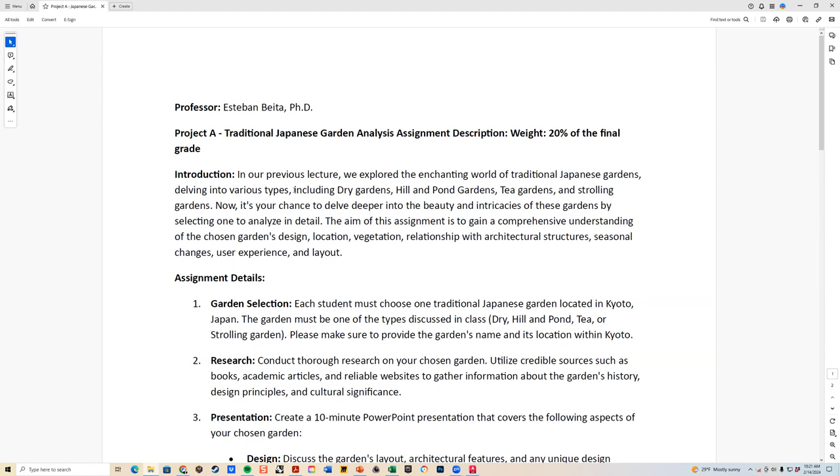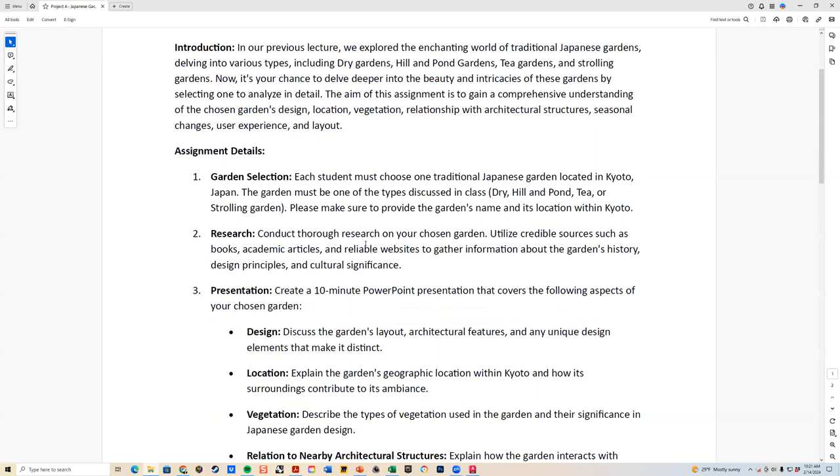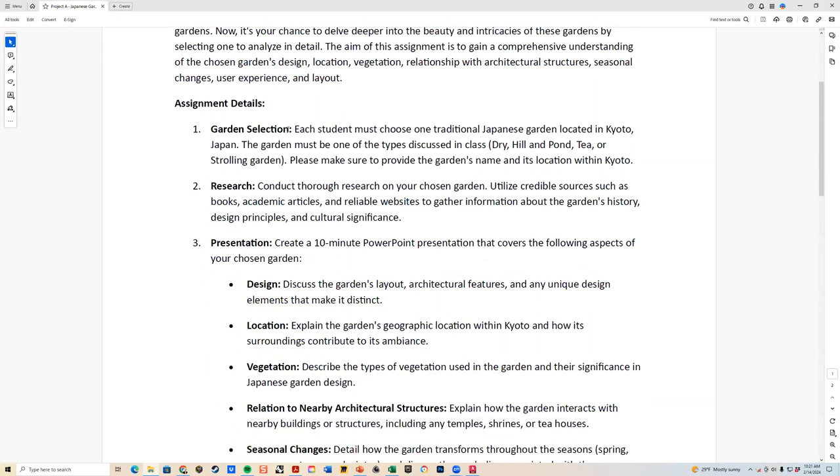So this gives you a pretty good detail here. We've discussed all the different garden types in our lectures, right? So it aims to gain understanding of the garden design, the location, the vegetation, relationship with architectural structures, seasonal changes, and the user experience, even layout, all these things. So when you look at your presentation, you're going to have your garden. I will assign the garden this time. I won't let you guys pick, but I will assign you either a dry garden, a tea garden, or a stroll or hill garden, one of those garden types.